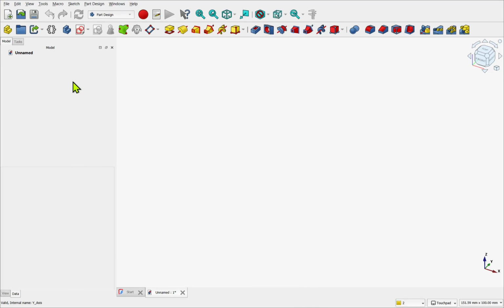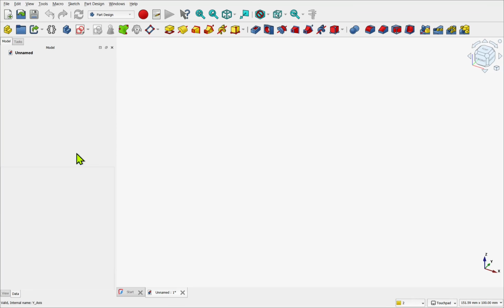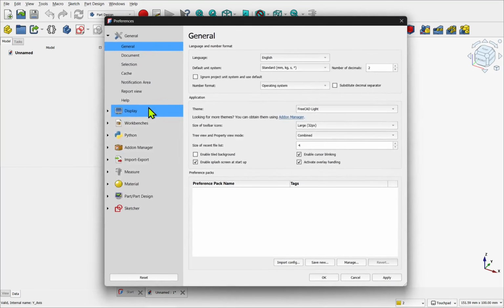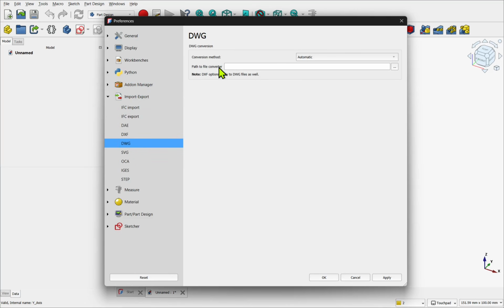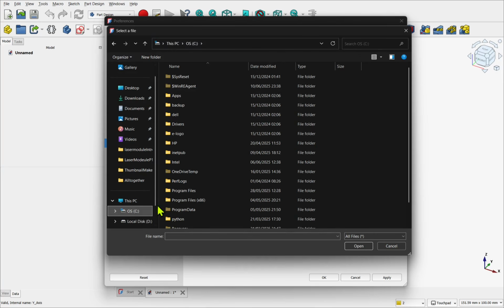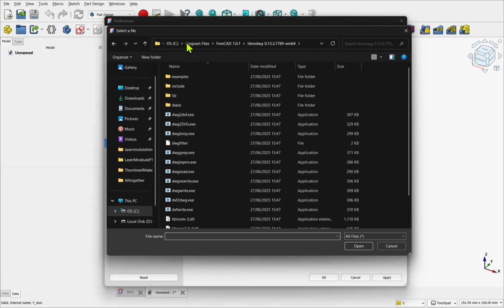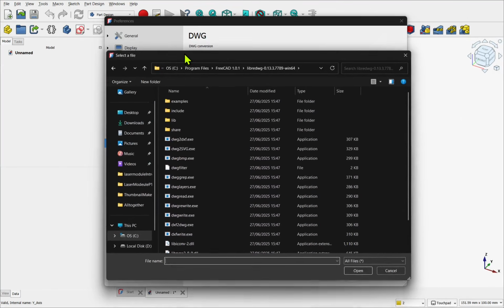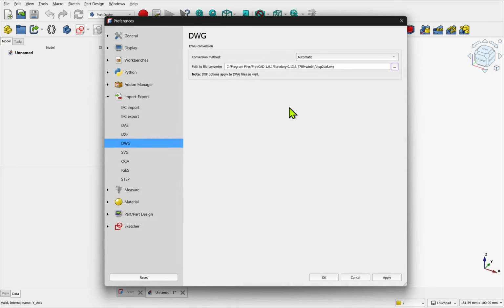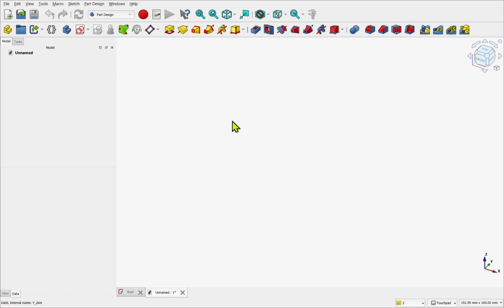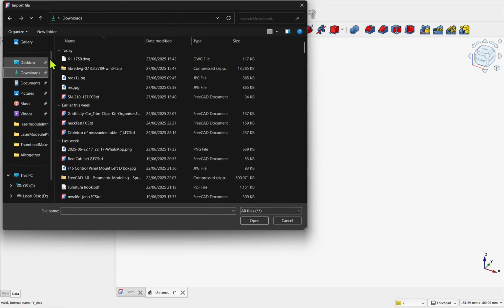Open FreeCAD and go to the top menu, Edit, Preferences. Locate the Import section and click DWG. Within you'll find a field. This is called Path to File Converter. Within you can supply the location to the converter. You are looking for a file called DWG DXF.exe. The converter will convert your DWG file to a DXF so FreeCAD can use it. Select the file, hit OK, and now you can open the DWG file and work with them in FreeCAD.